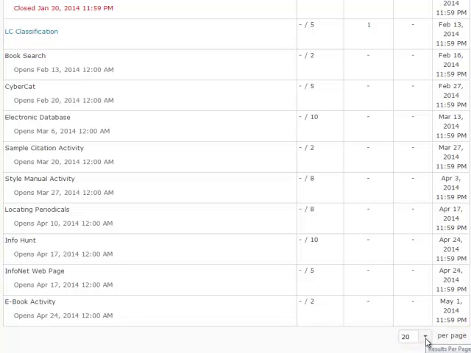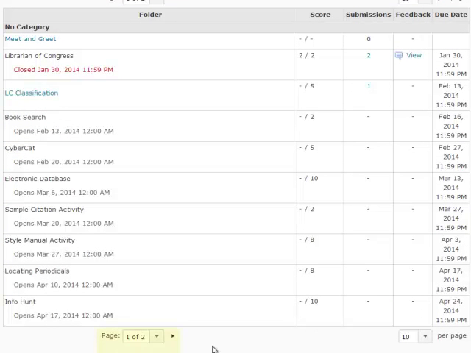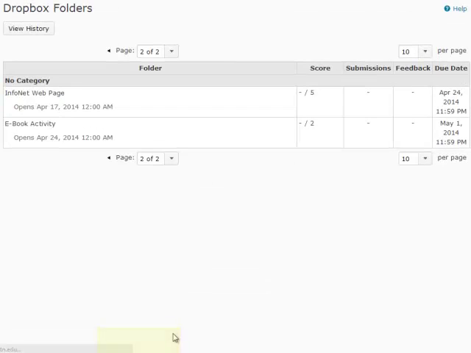I can change it to 10, and as you can see, there are now 2 pages of assignments. I can click on the arrow beside page to go to the next page, or I can use the drop down to choose which page I want to go to. Let's go back to page 1.